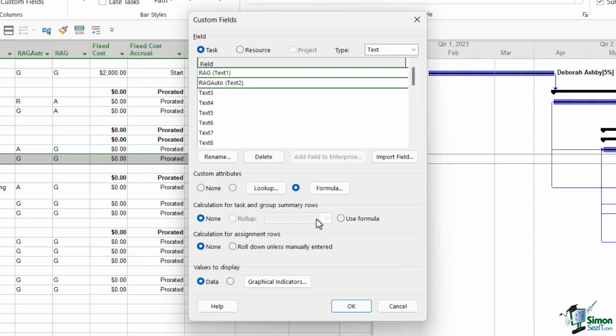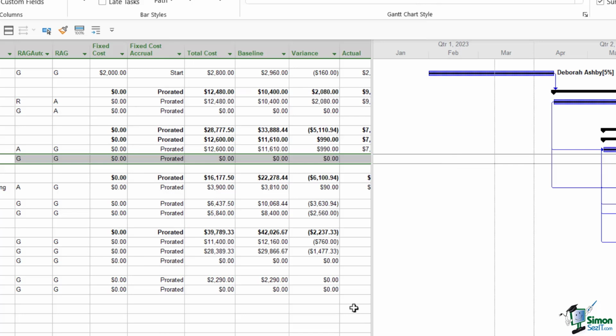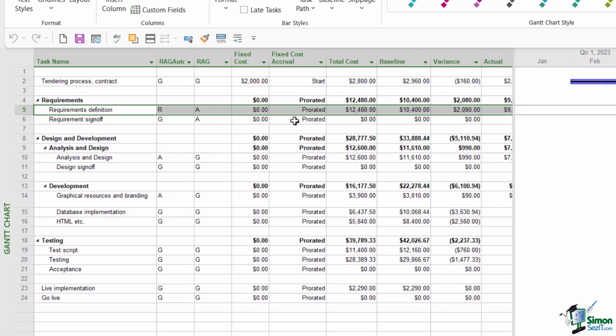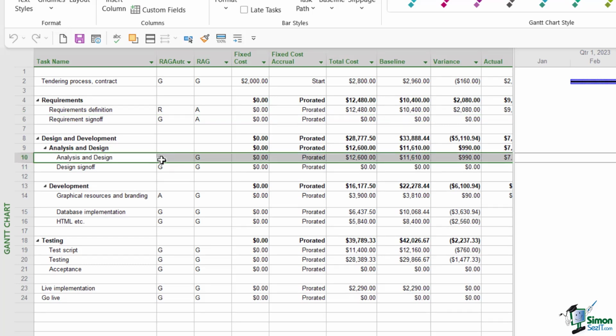So let's click on OK and OK again, and we can now see that our values have been updated. This one just here has an automatic RAG status of R because the variance is greater than 1,000. If we take a look at something with a RAG status of A, we can see that it's greater than 0, but not greater than 1,000. So that is how that formula calculates.